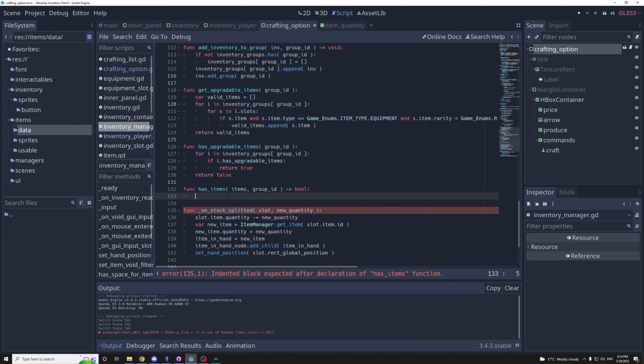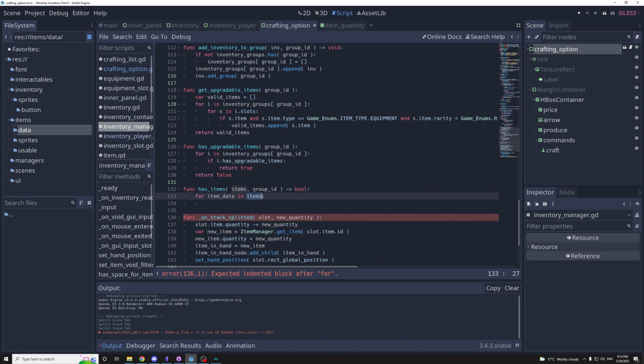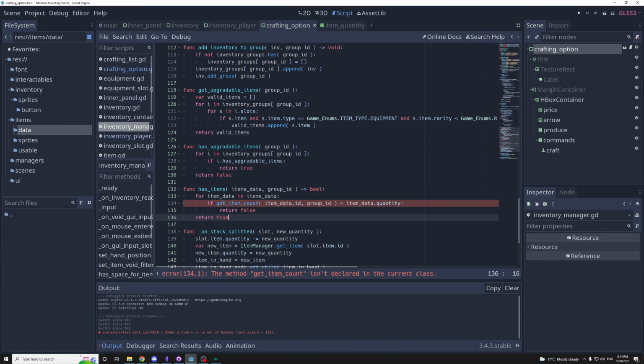And then inside of that, for each item, data in the items, because it's going to be the data from the recipes. Those items, well, I guess I could call that items data, just to be sure that we know that this is data. So here, what we'll do is we will get the count of these items that we have in this group. If the count of those items is less than the quantity that we need, then we return false. You don't have the quantity. If we do have it, then return true.